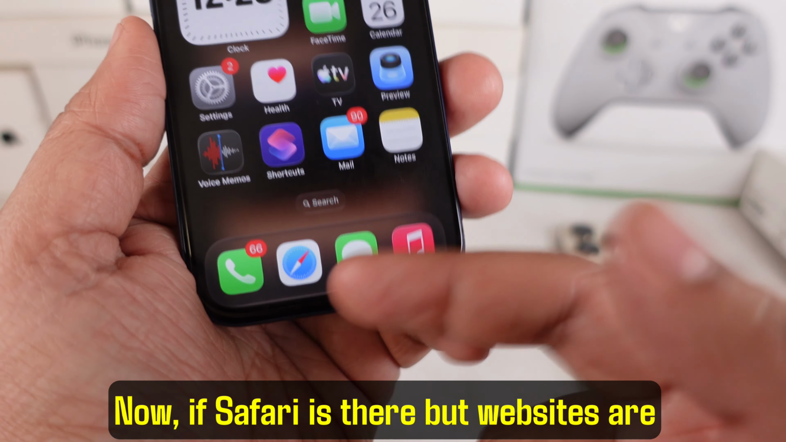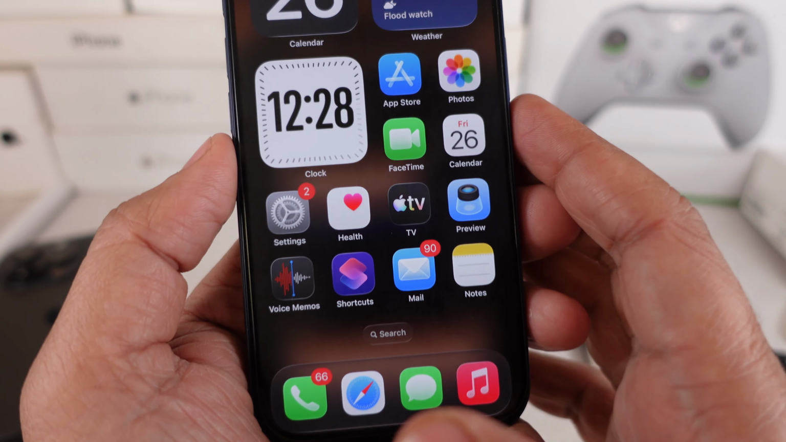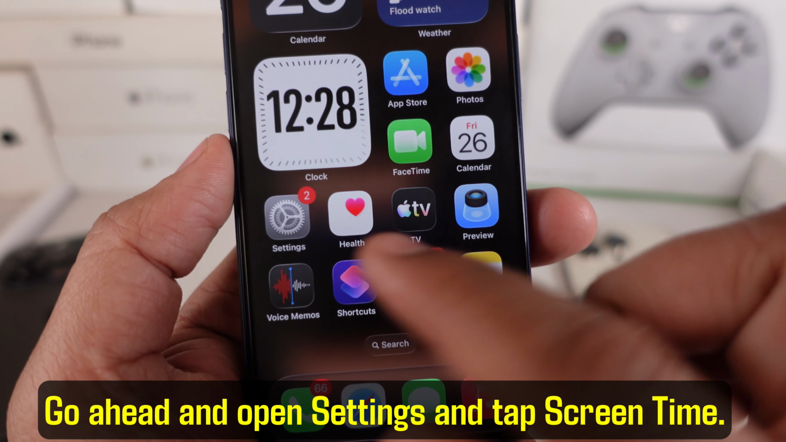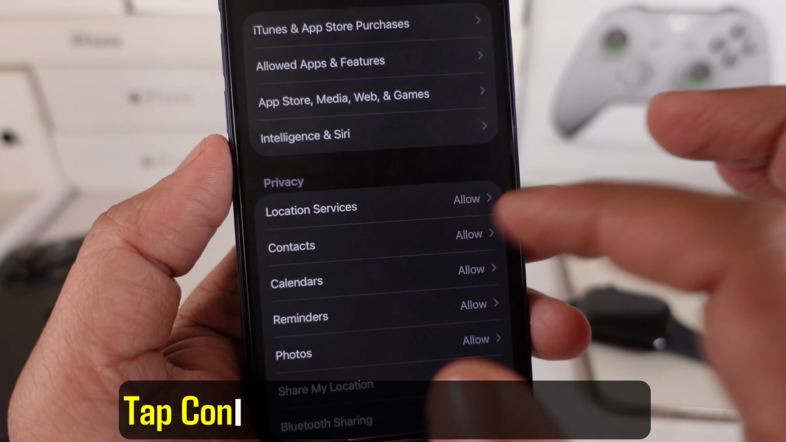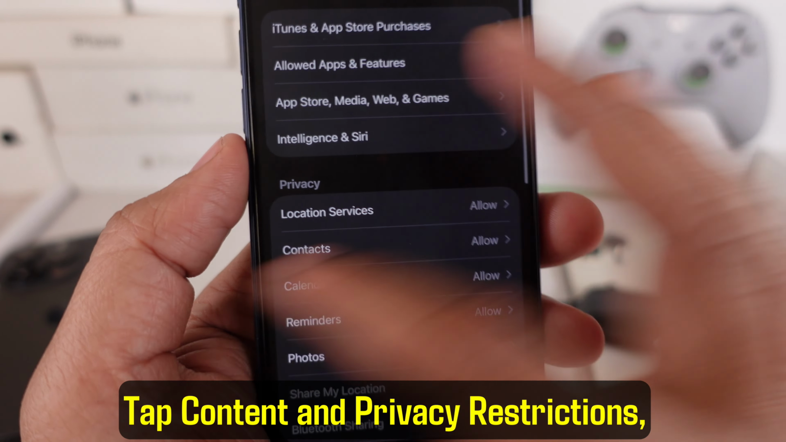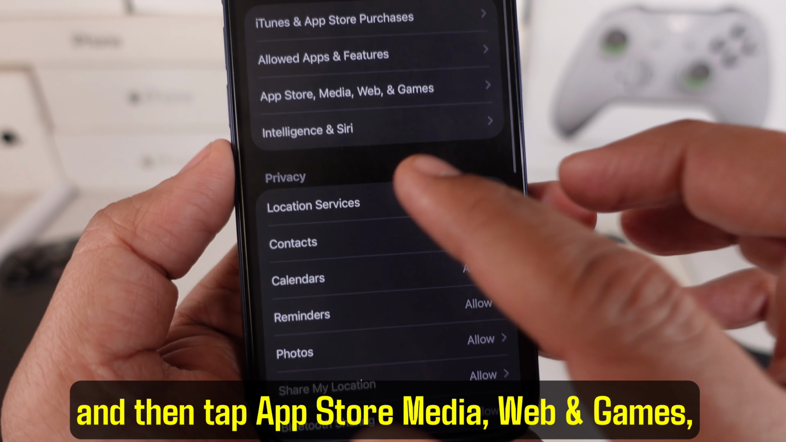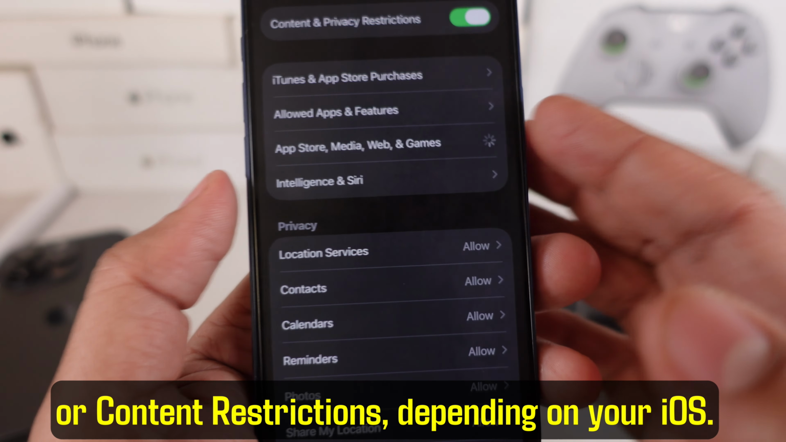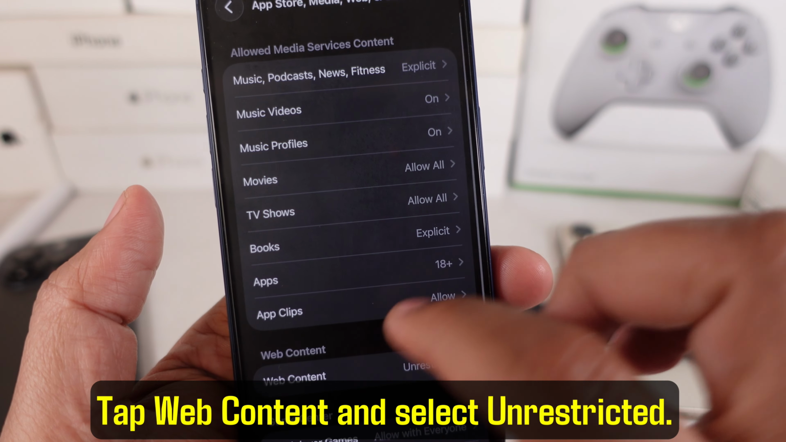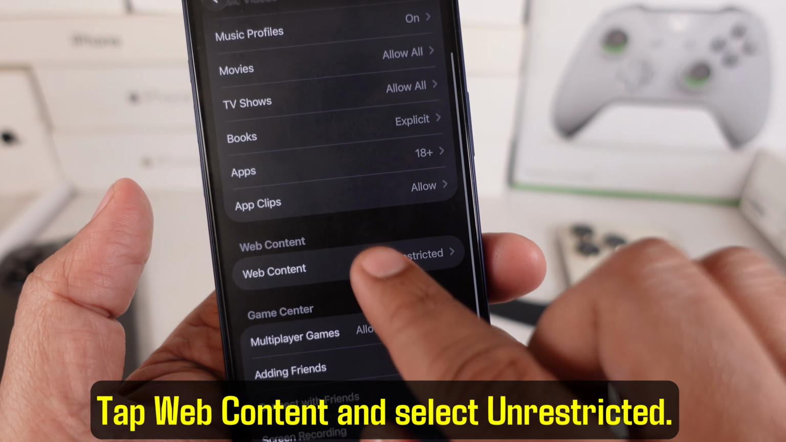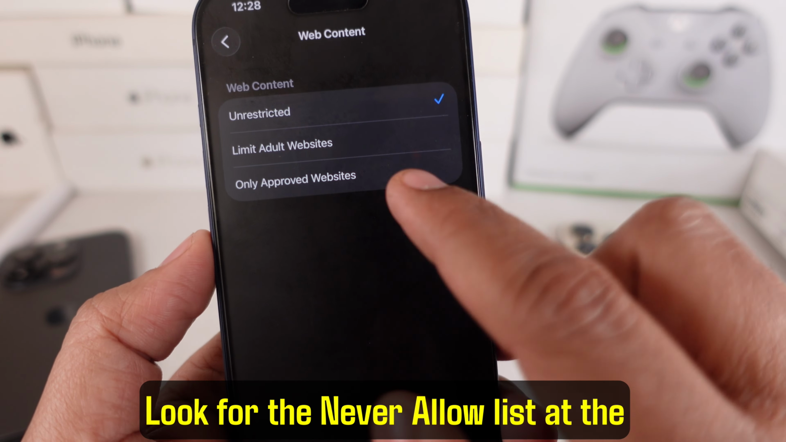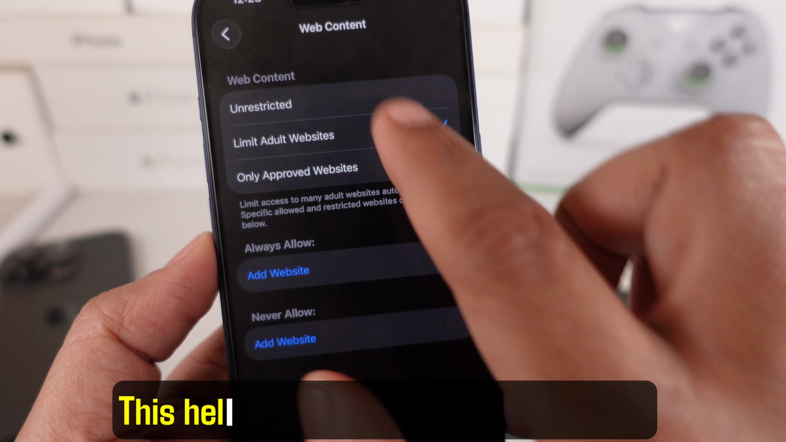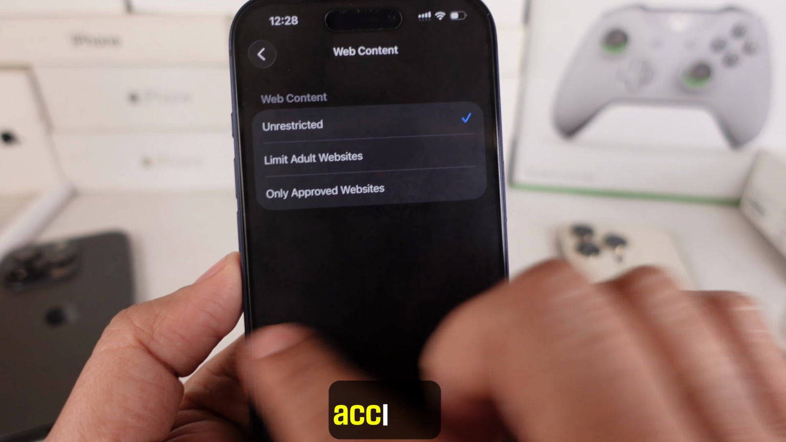Now, if Safari is there but websites are blocked, you have to adjust web restrictions. Open Settings and tap Screen Time. Tap Content and Privacy Restrictions, and then tap App Store, Media, Web, and Games, or Content Restrictions, depending on your iOS. Tap Web Content and select Unrestricted. Look for the Never Allow list at the bottom and delete any site you would like to access. This helps restore adequate browsing access.